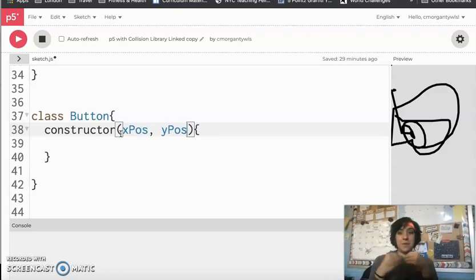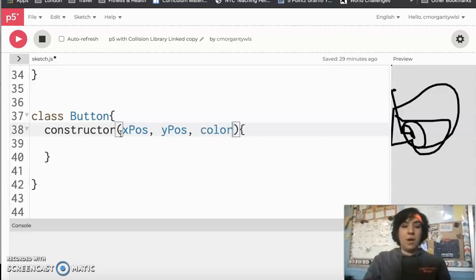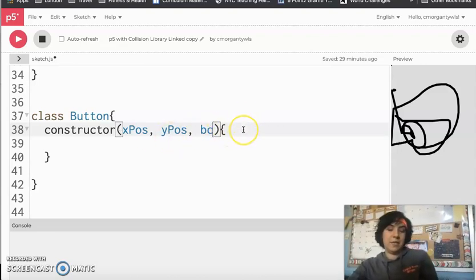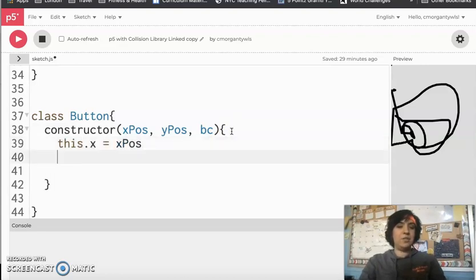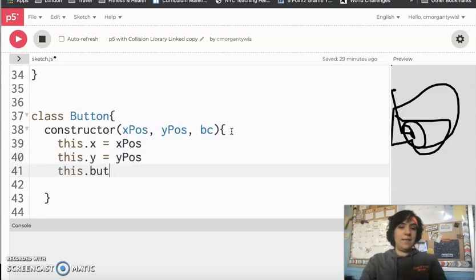And I am specifically right now thinking about buttons that will change color. So I'm going to want a button color option as well. And I'm actually going to call this BC because I'm not going to write this a whole ton. But I'm going to have these 3 values, which means that in my constructor, I need to say something like this.x equals X position, this.y equals Y position, and this.buttonColor equals BC.